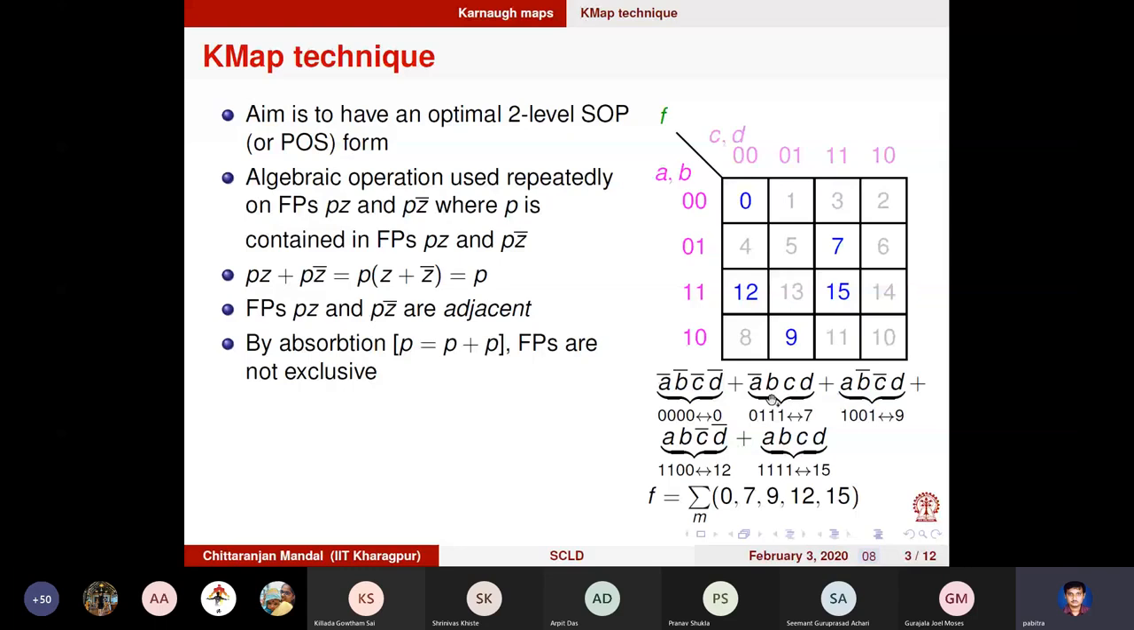Now, since they are geometrically laid out in two dimensions, and the rows and columns are in this adjacent order, so that adjacent cells differ by one variable, you can easily identify these patterns. You can easily identify the presence of pz and pz bar from the location of the true min terms. And the moment you identify them, you absorb them and you eliminate the z variable. Okay, so that's the idea. That's how you do a minimization. So this is a Karnaugh map for 4 variables A, B, C, and D.